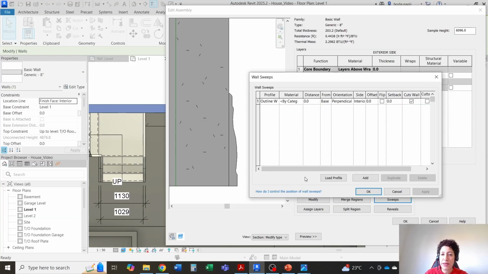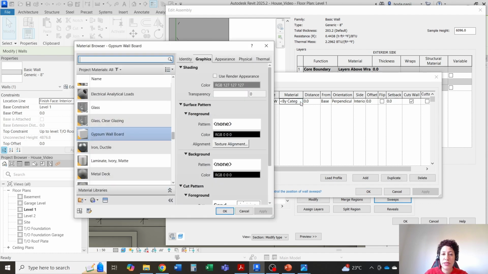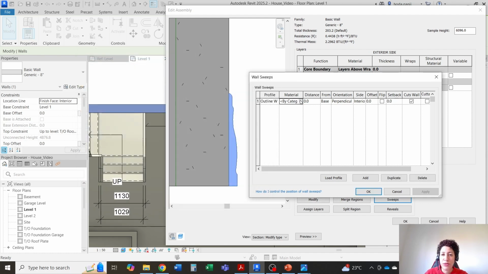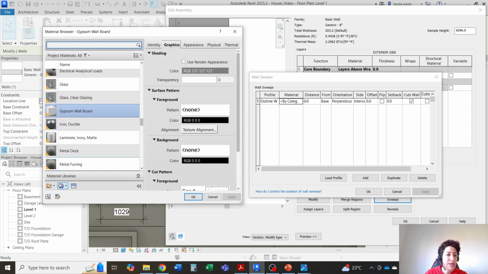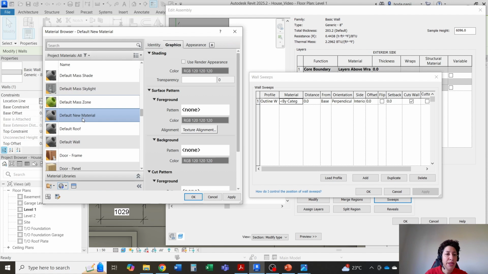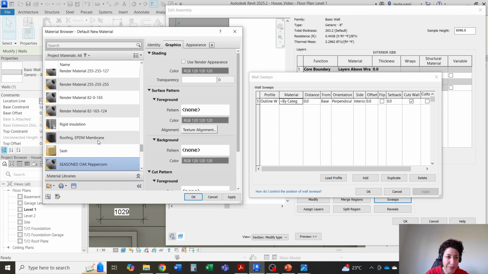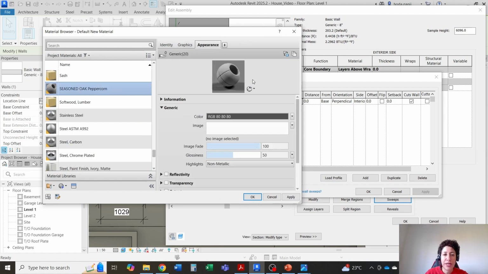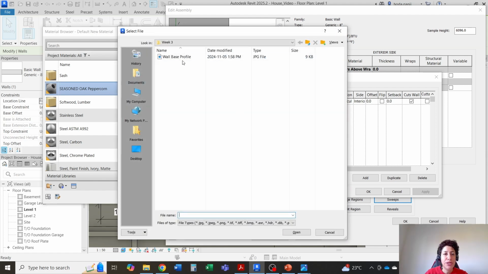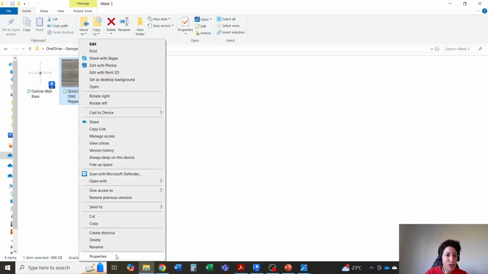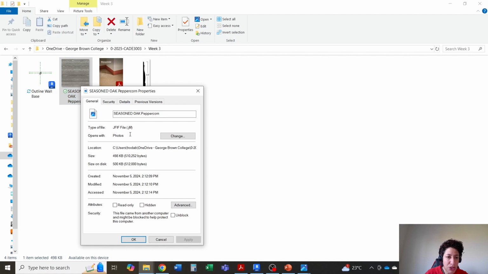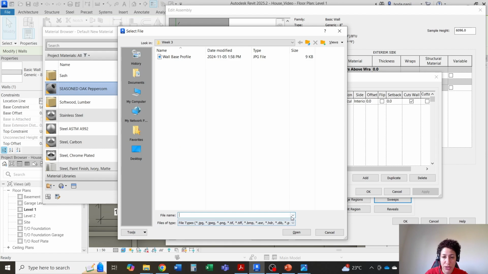Then I'll go back here for the material. Here, if you click, you can go to create a material. What do I want to create? A new material. I'm gonna rename it as seasoned oak peppercorn. And I would go to appearance, and under appearance I want to assign this image. So I'm going to go to image, but here I don't see that image. I believe it's because of the format. So if I check the format, it's a JFIF file, and unfortunately Revit does not understand it.